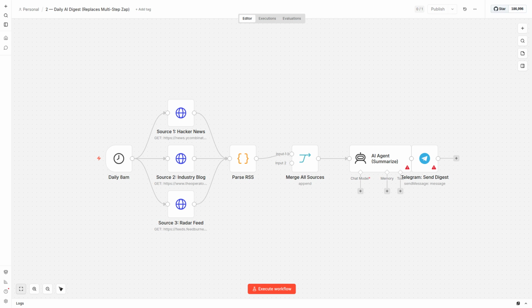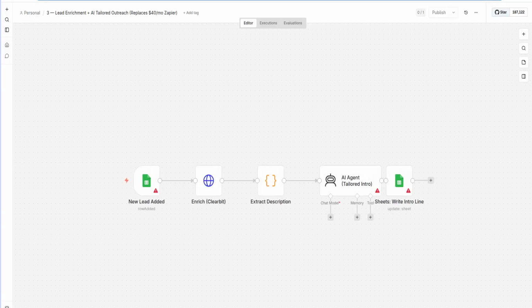On Zapier, to watch a Google Sheet for new rows, call an enrichment API, run AI personalization, and write back to the sheet, you need a paid plan plus AI by Zapier credits, which on the Pro tier is still capped. People building outbound sequences in Zapier are often spending $40 a month just on this one workflow.